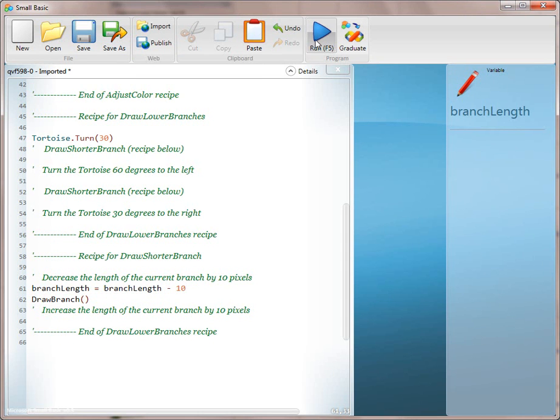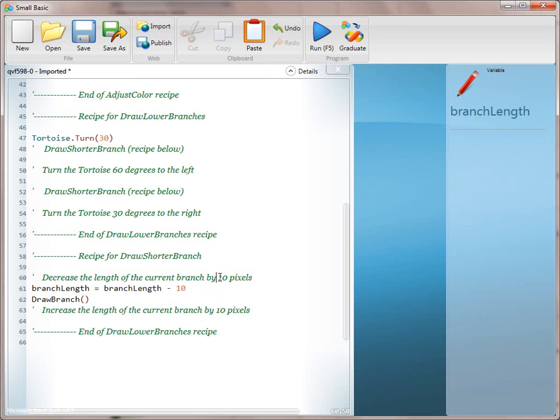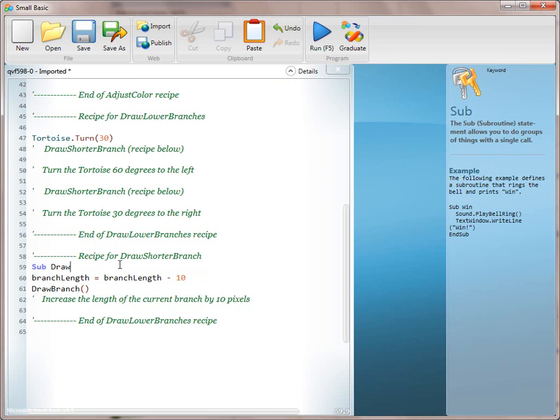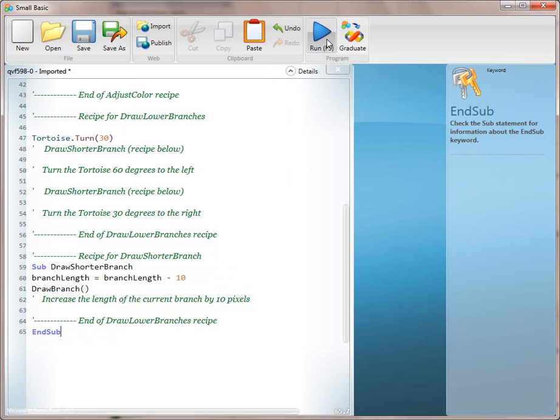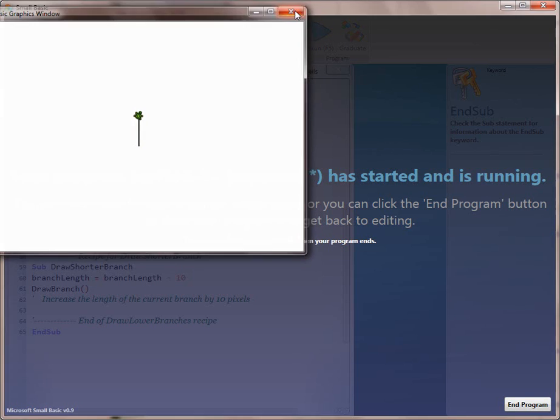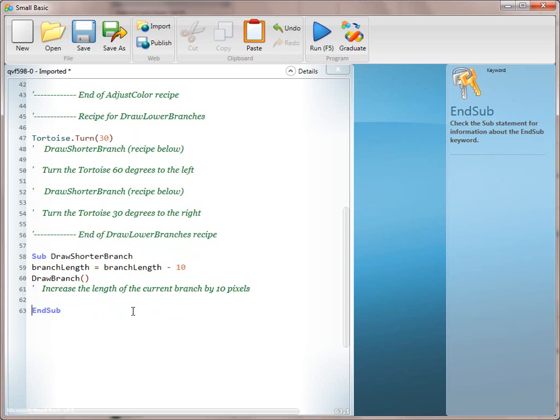So now what should we have? A shorter branch after that. Good. All right, clean that up. And let's turn that draw shorter branch into a recipe. Recipe for draw shorter branch. What should happen now? Nothing. It turns. Should still do the first one, but just not the second. So let's go and call that, and that would be line 48.